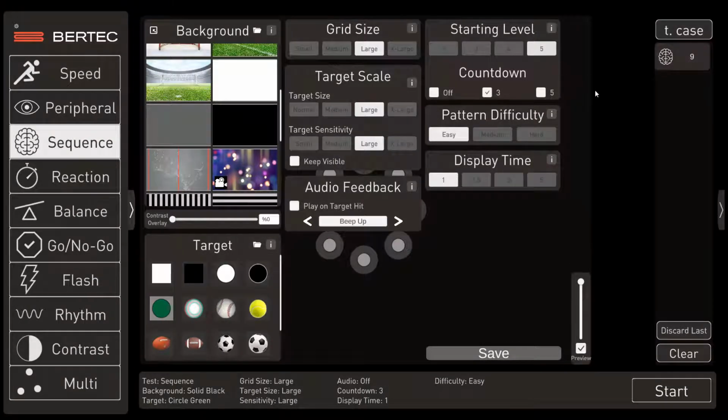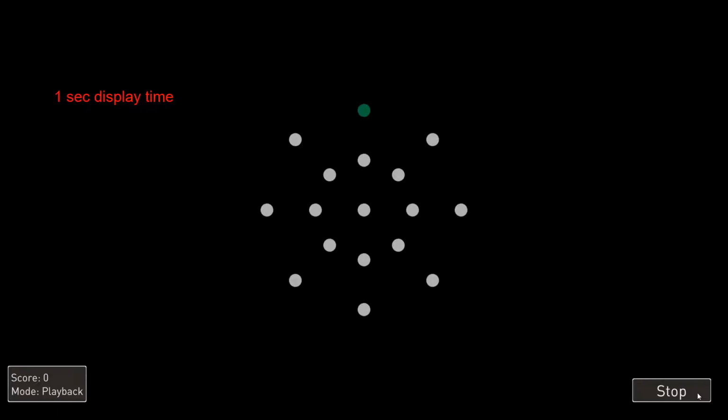Once the subject has reached the goal you've set for them, which is usually 6 or 7 correct, then we're ready to make it more difficult. And we can do that by increasing the target difficulty or the display time. And let me show you how that works here. We'll keep the target at medium and show how as we increase the display time, it becomes more difficult.